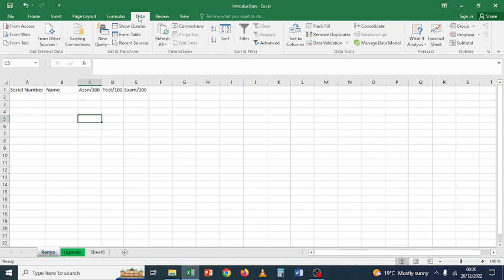There is also a tab which is called the data. Data, this one has also got some functions, like you can get external data, you can get and transform data from one format to another, connections, sort and filter, data tools.